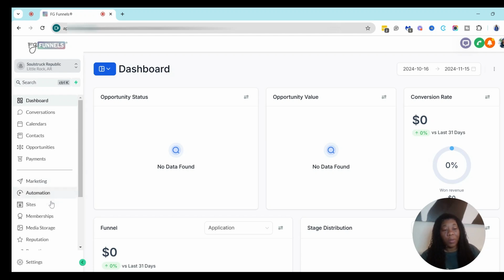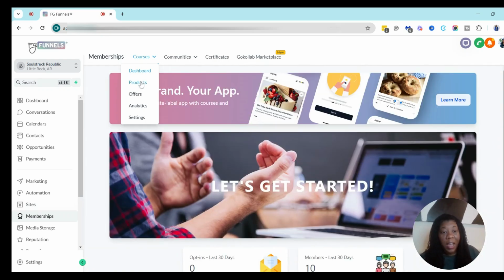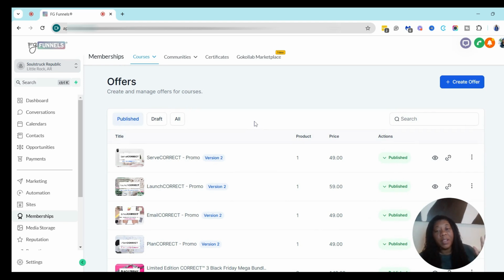All right, and so the first thing we want to do is head over to the memberships area. So over on the left menu, we're only going to go to memberships. And then once we get to memberships, you should have your product set up already. If you don't have your product set up yet, you want to make sure you go to products, set up your product. And then once you have your product created, we're going to head to offer. And this is where you're actually going to create the offer for your product.